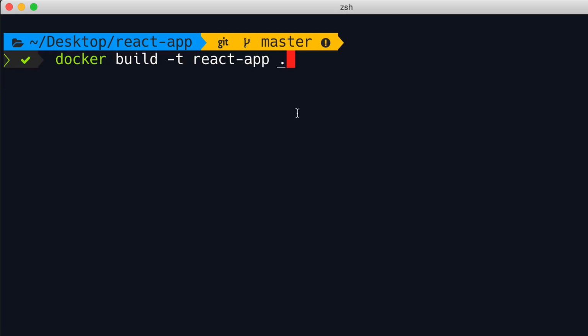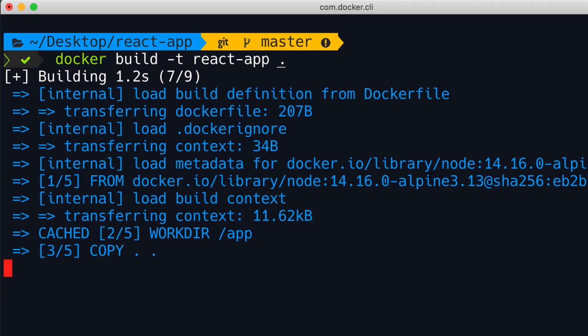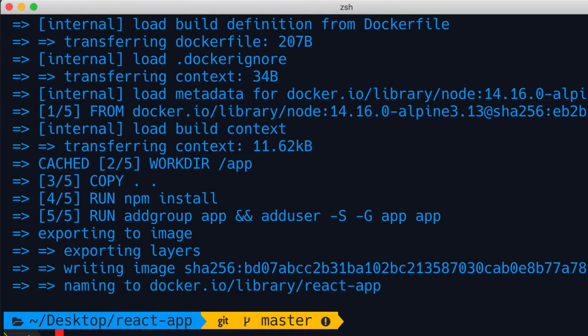So here's the build command. Let's go ahead. All right, our image is ready. Now look at the fifth step. That is our RUN command for creating a new group and a new user.